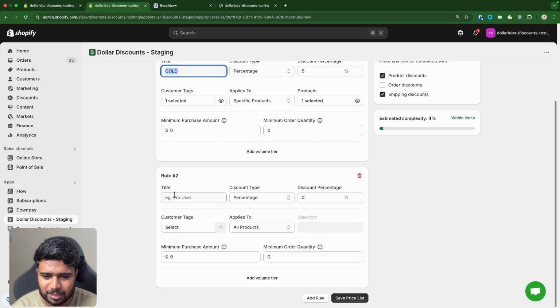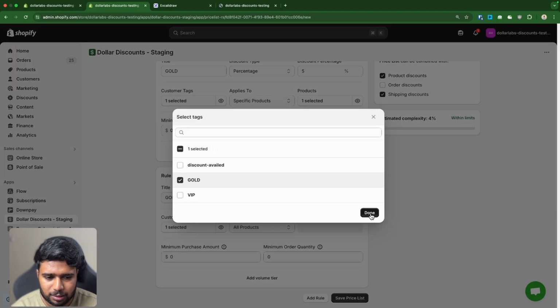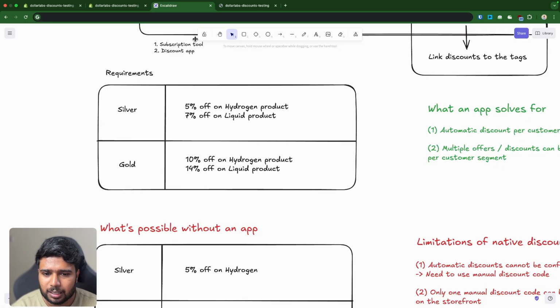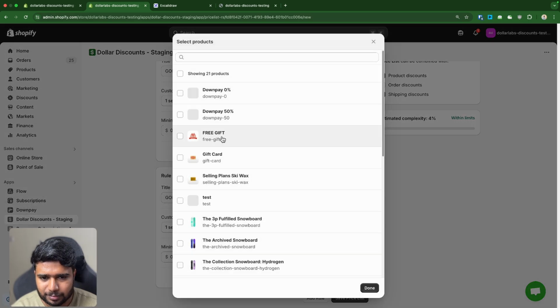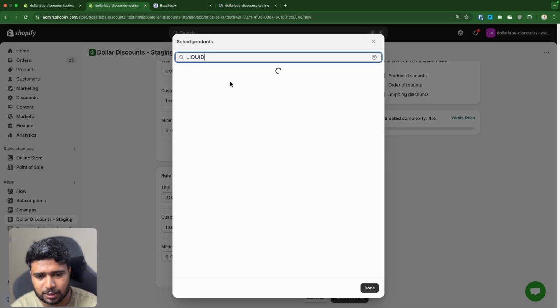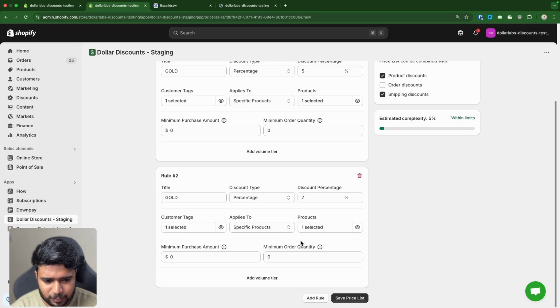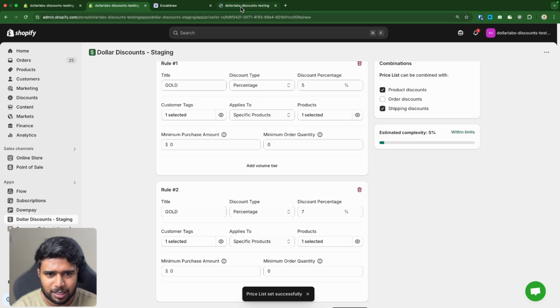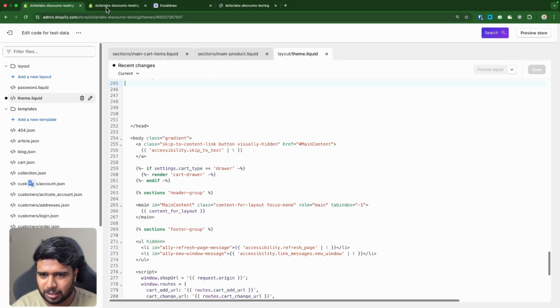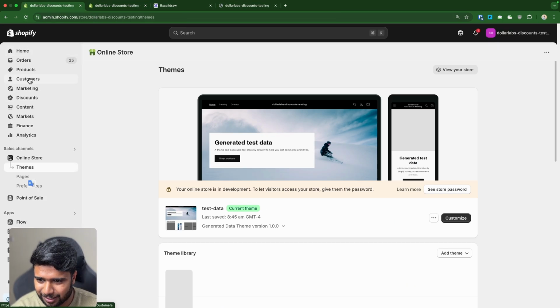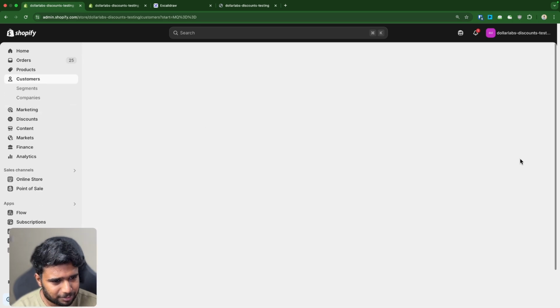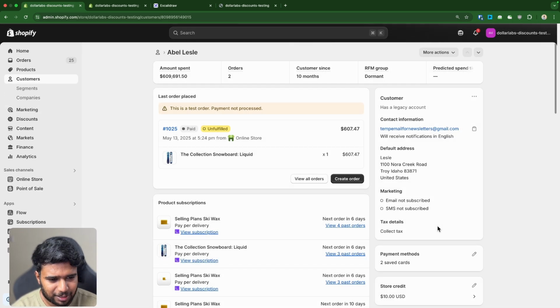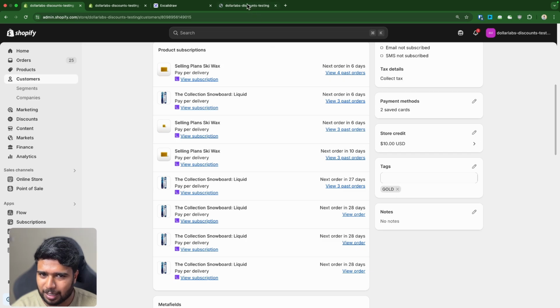So let's just copy this, 7% on the liquid product. Perfect. Right. So now I have this saved. Gold customers get 5 and 7% respectively on different products. And let's see if my customer is gold. I don't really recollect it now. So in my case, the customer is already gold and I'm logged in.